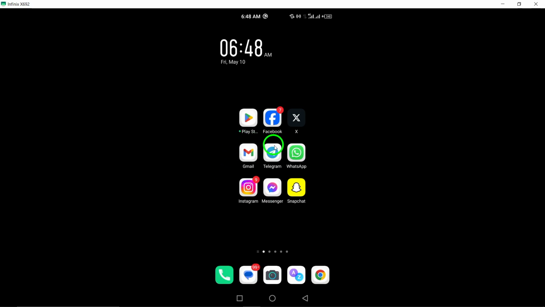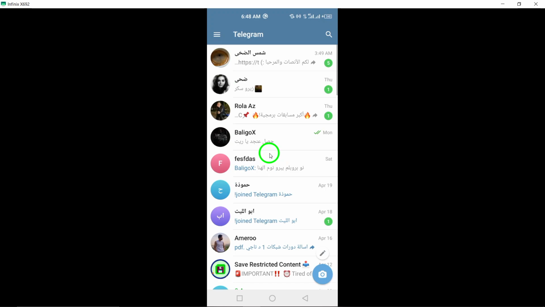1. Open the Telegram app on your phone. Locate and open the Telegram application on your mobile device. You can find the Telegram app icon on your home screen or in the app drawer.